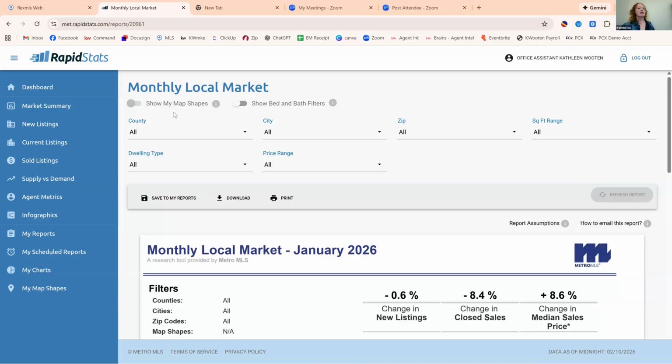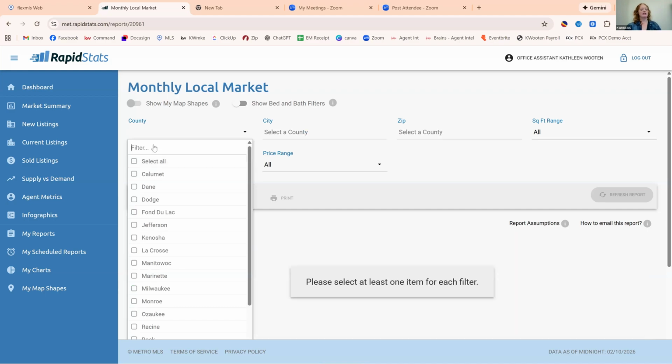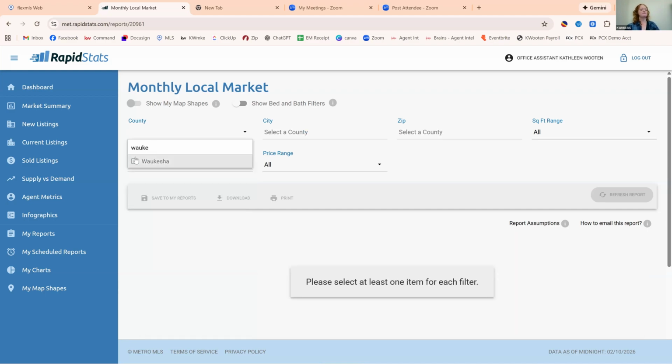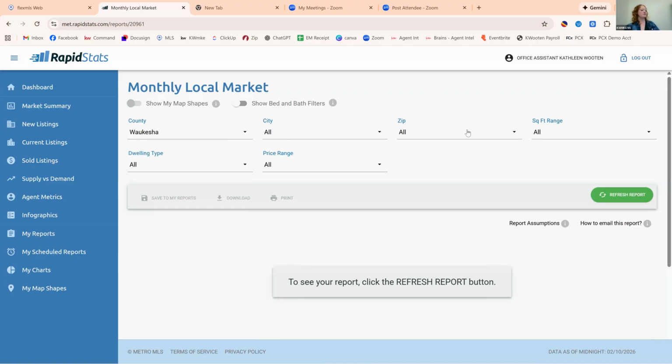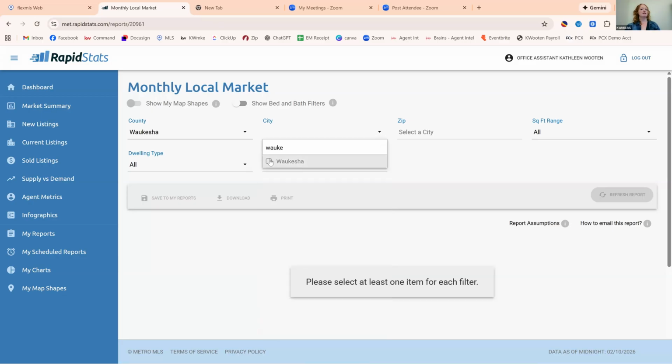That sort of thing. So county, I'm just going to come in here. I'm going to deselect all, and I'm going to do Waukesha. You can filter it down to city and zip code if you want. So if you're going on a listing appointment in the city of Waukesha, we can come in here and narrow it down even more to be more relevant to maybe the listing that we're going on.